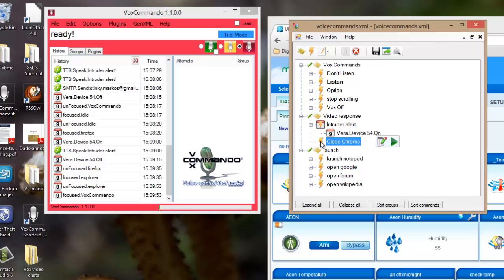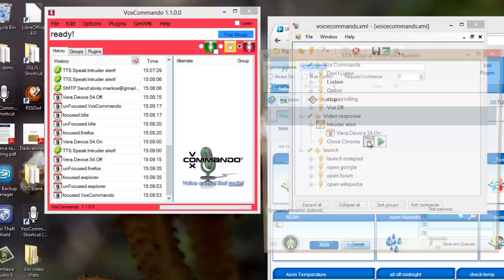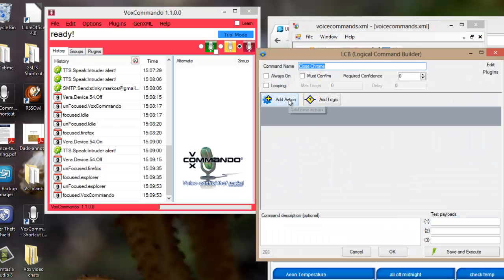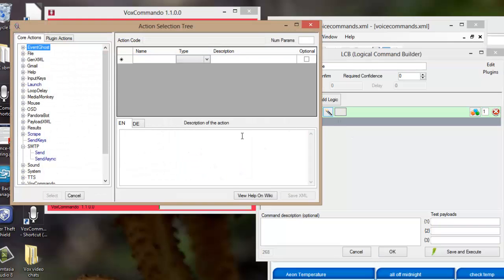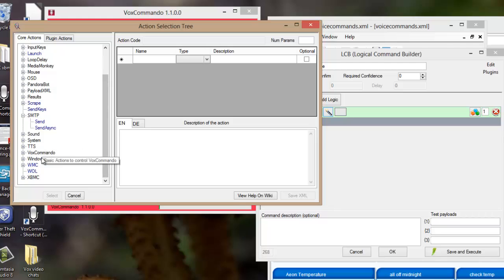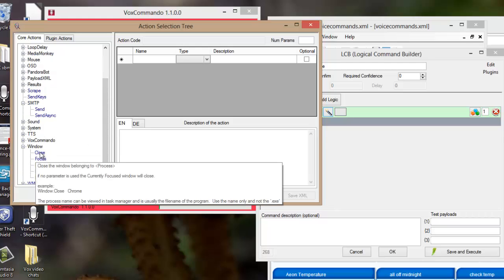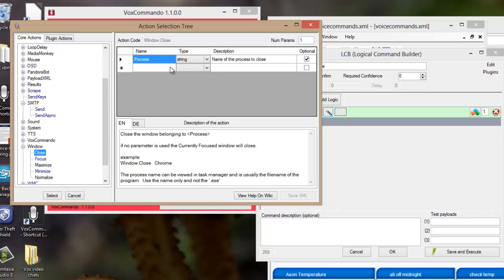It's possible. I seem to recall having problems with Chrome because it creates so many processes, so it might not work. Well, we'll give it a whirl. All right, so what do I do? Let's take the magic wand and look at our list of core actions. Window, maybe? Close. Close a process. Does that sound right? Okay.